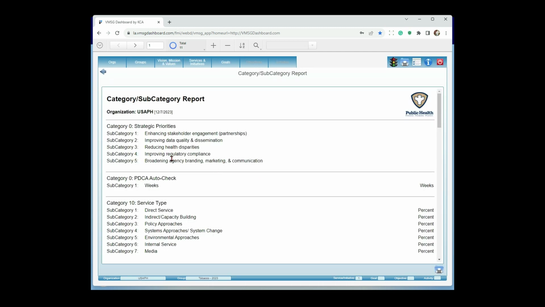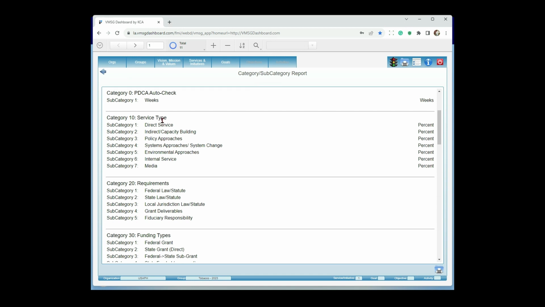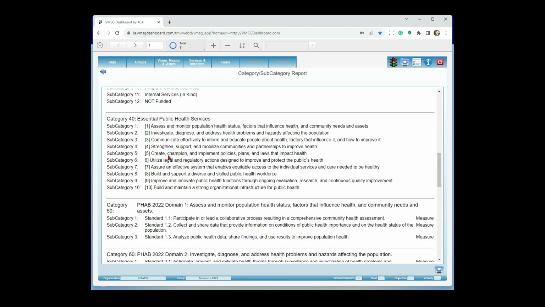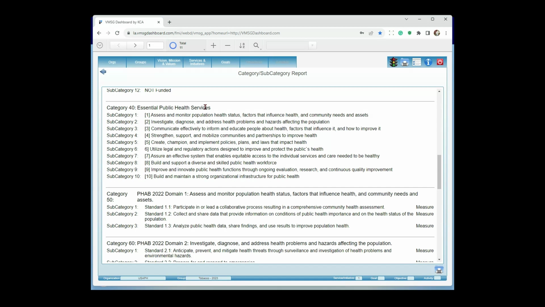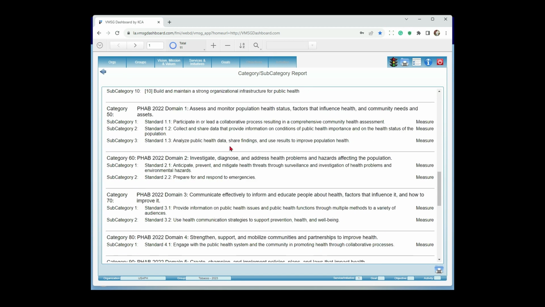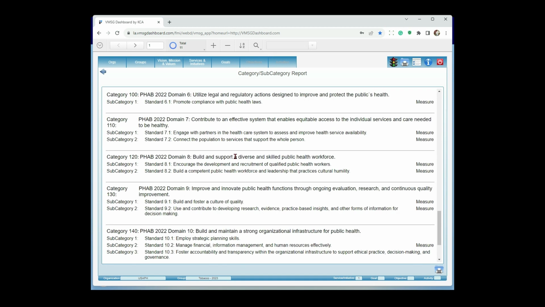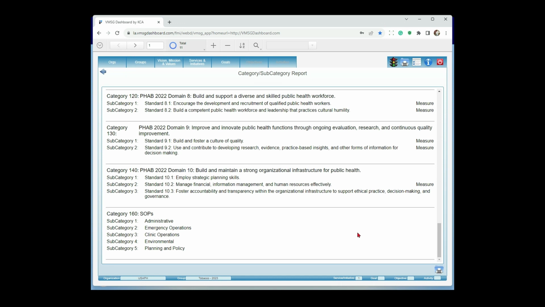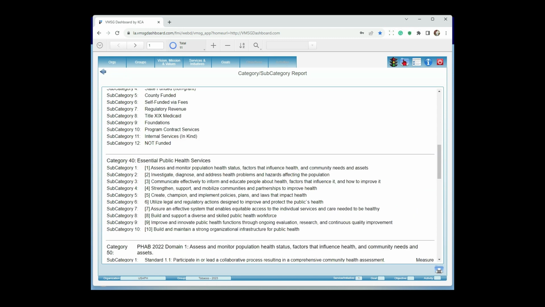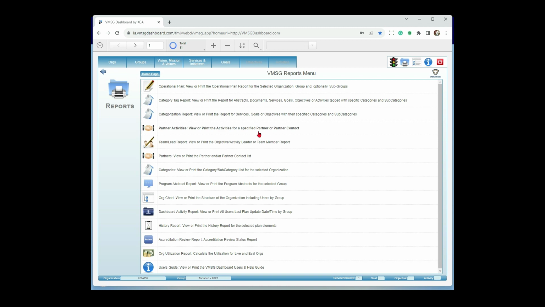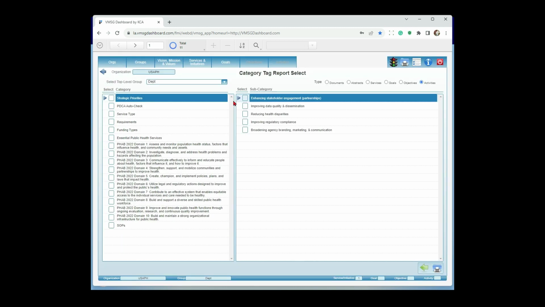So these are my strategic priorities. These are the service types, requirements, and then we've got the essentials of public health, and then we have each of the FAB domains and standards in there. So it's just, again, it's just a list. And to print off, like we did before with any report, just click this button, save the report, and do whatever you want to do with it. So that's number one. Let's go talk about the category tag report.